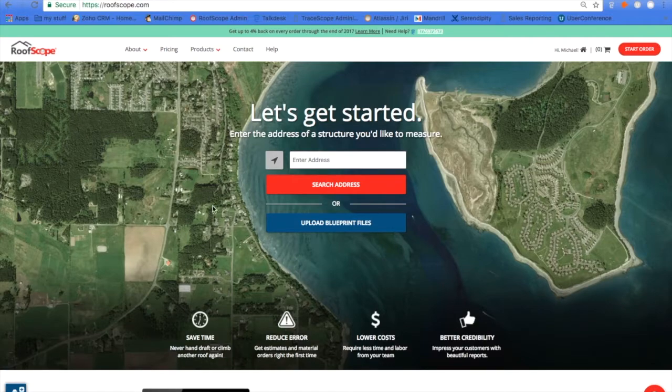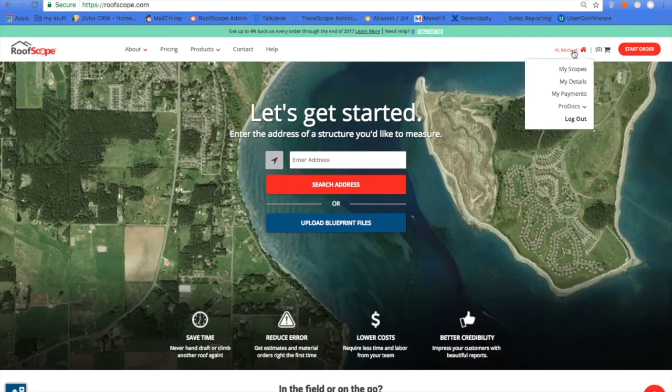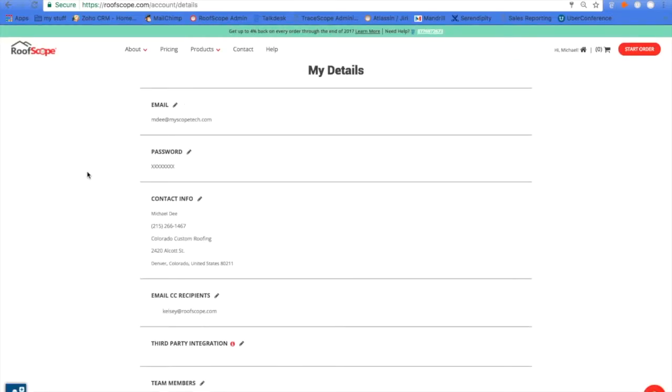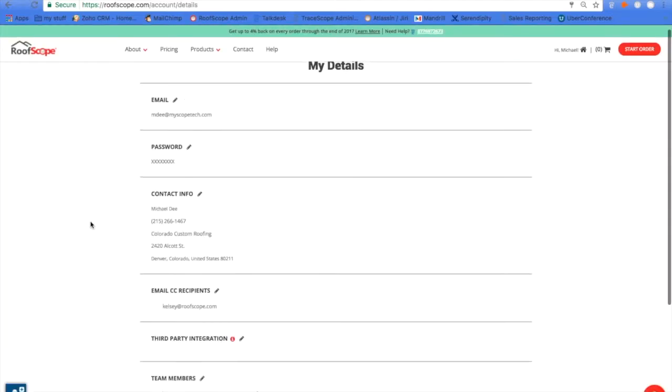The first thing I want to do is set up my account correctly. You can see here that I'm in my account, and the way that I want to set this up correctly is in my details. This is really important, because a lot of our customers aren't utilizing each one of these areas as they could be.